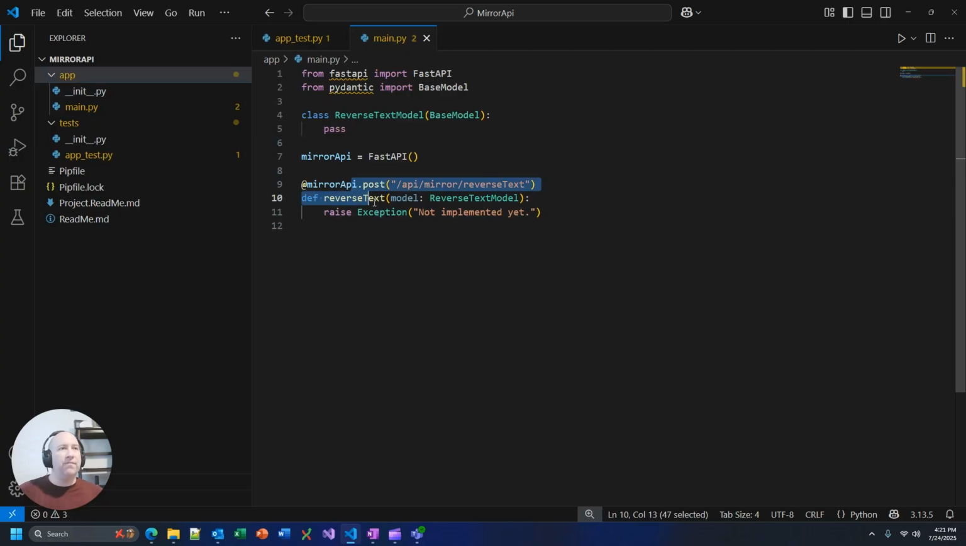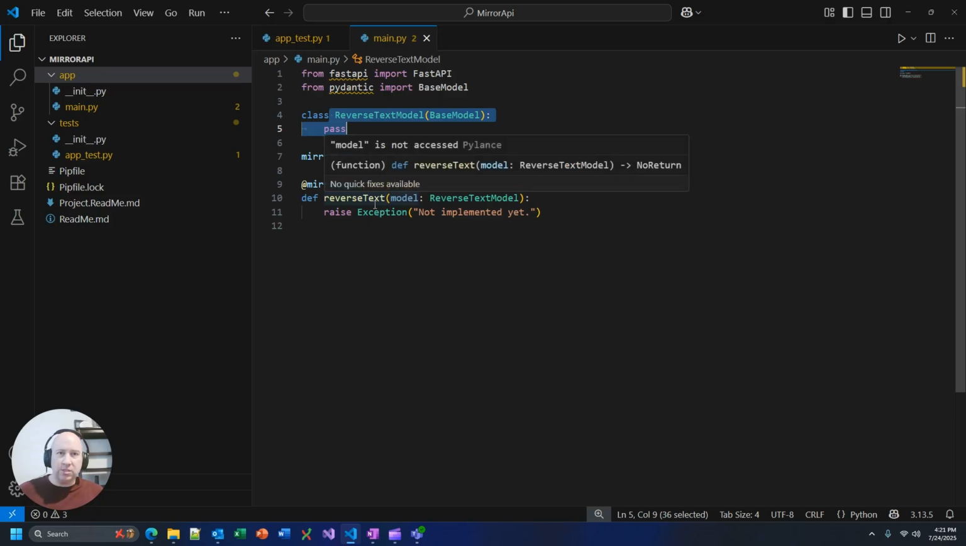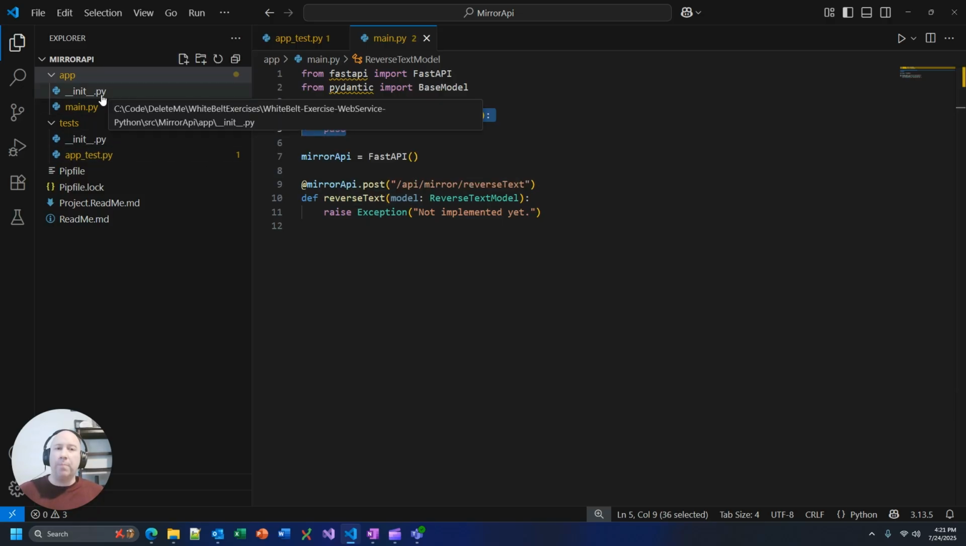So again, to review, we've got functions, we've got classes. These are the lowest levels. From there, we've got modules or files, and then above that, we can create packages, which need to have an init file, and a package is a folder.